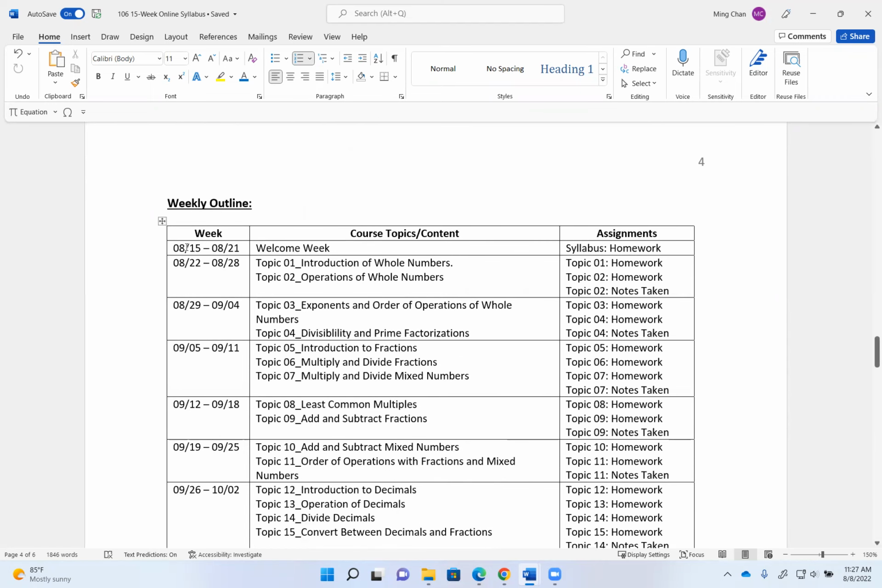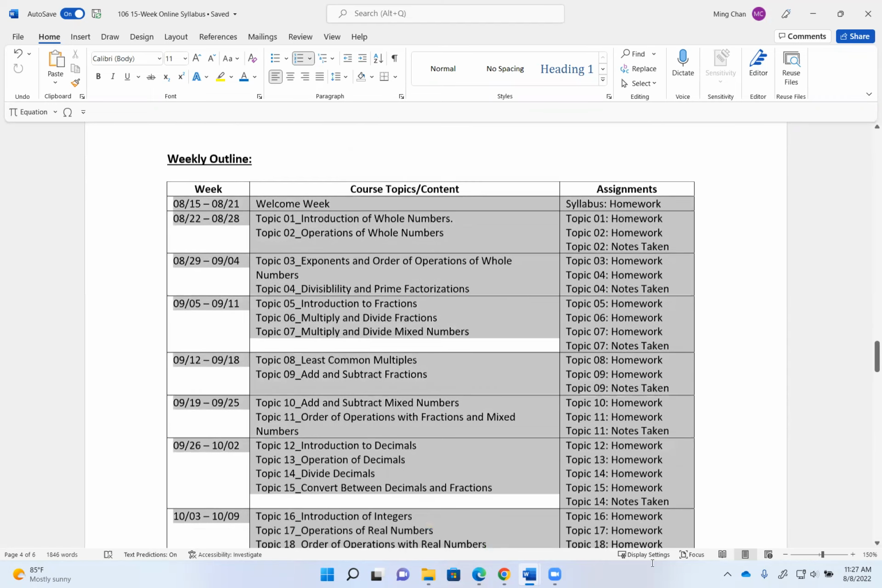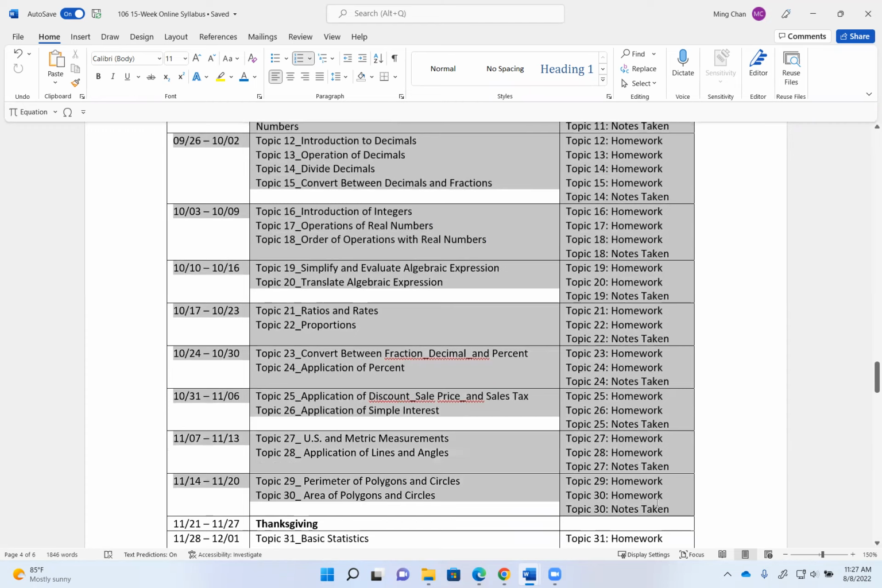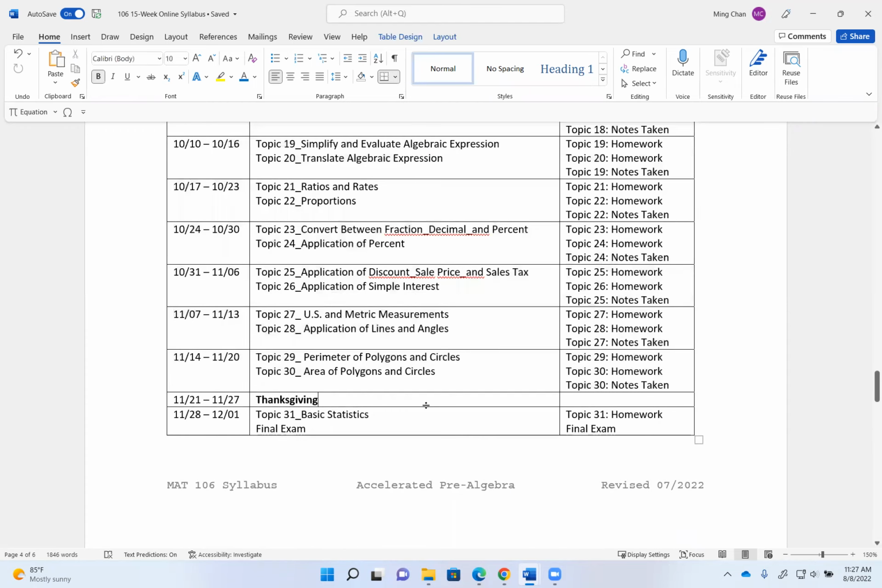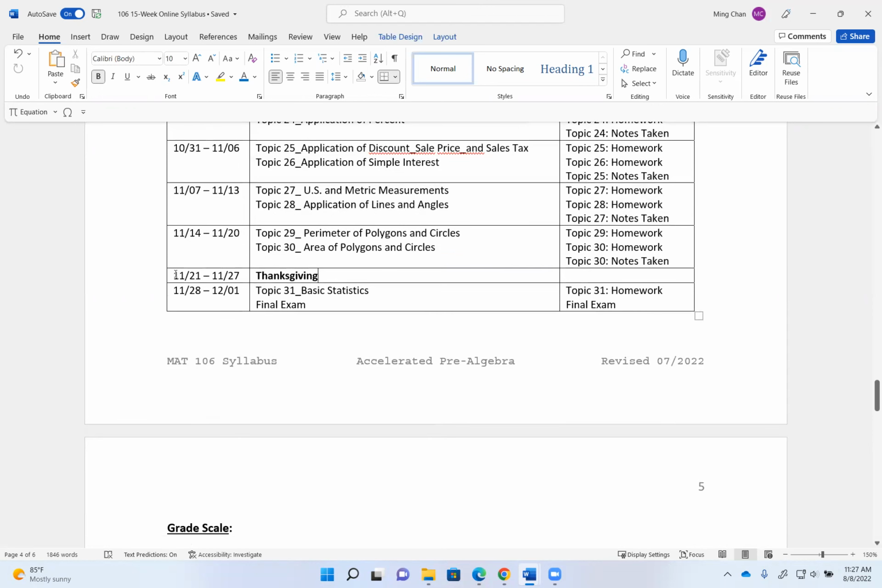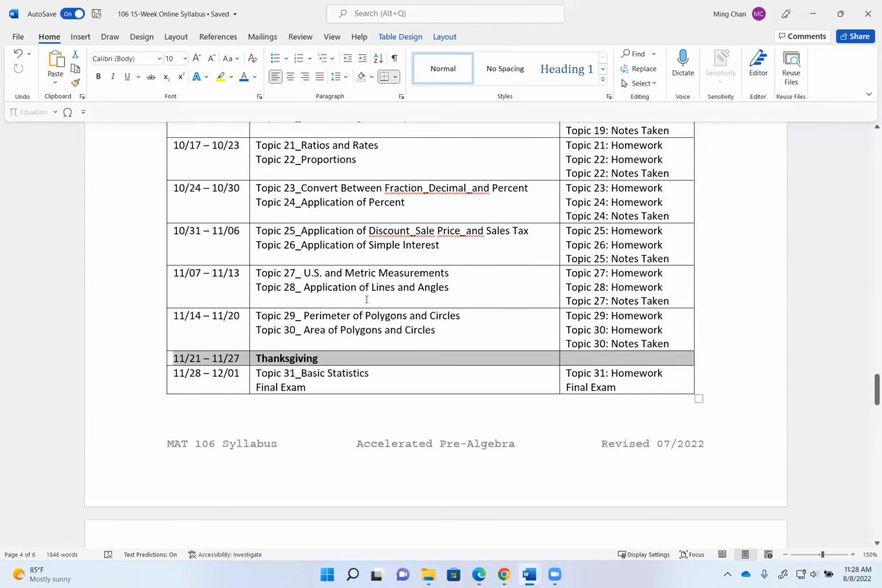All right, weekly outline. What you see here on the weekly outline is basically the same as what you see under the course content. There's no class and nothing is due during the week of Thanksgiving. That week is also a very good week for you to catch up on any missing assignments, homework or notes taken.